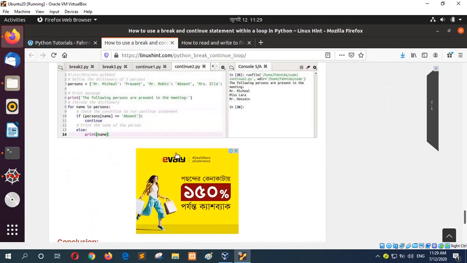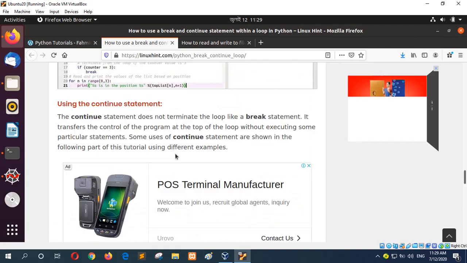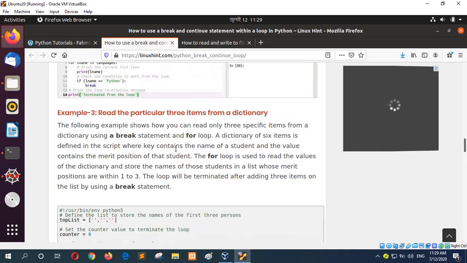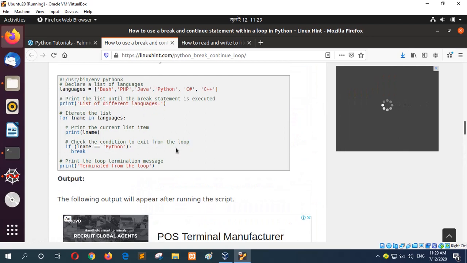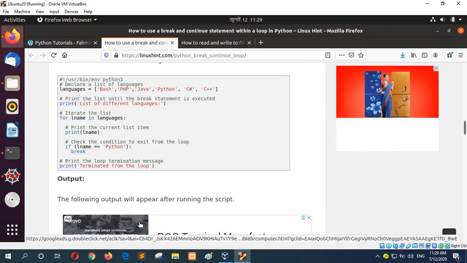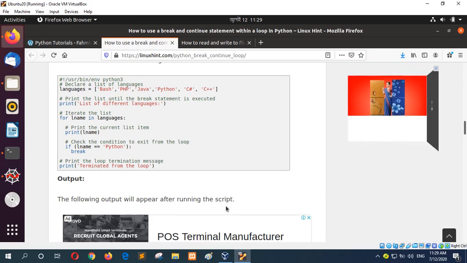And this was the last example of this tutorial. Hope the concept of break and continue statements in Python, and using them in for and while loops, is also cleared by practicing this tutorial. Thank you for watching.